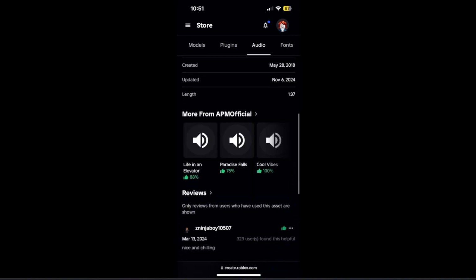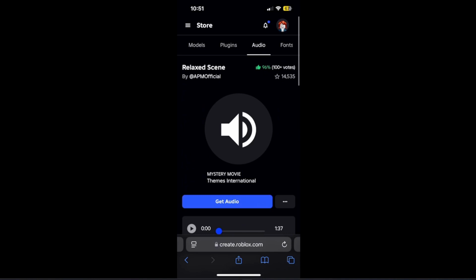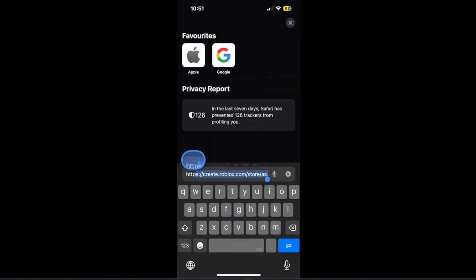Now, all you need to do to have its ID, press on URL right there and go ahead and here it is, 18483 and so on and so forth. Here it is. You can now copy the ID and paste it wherever you like.